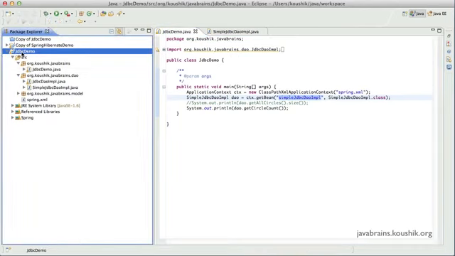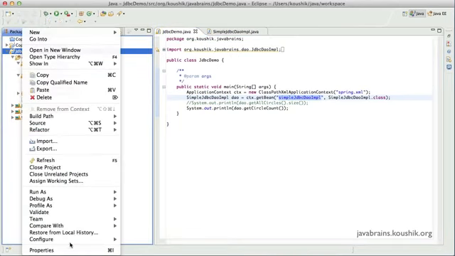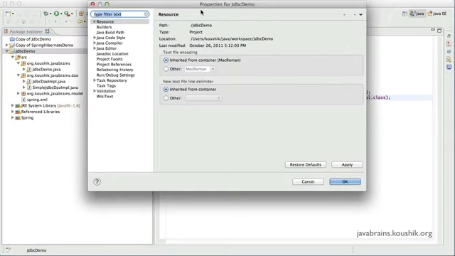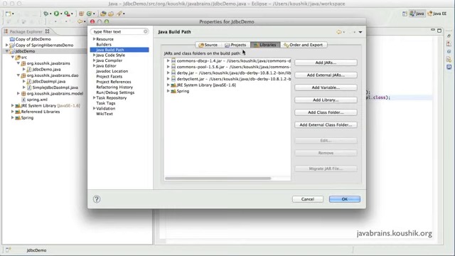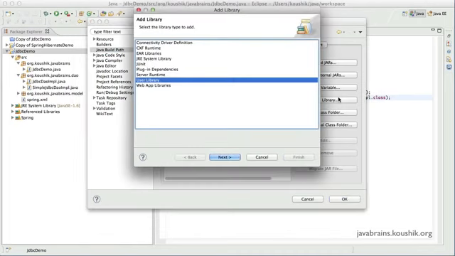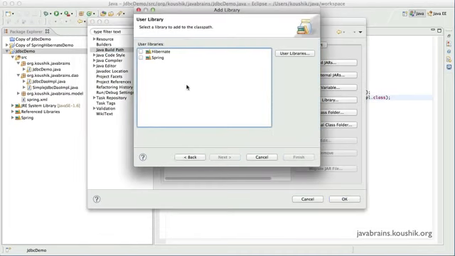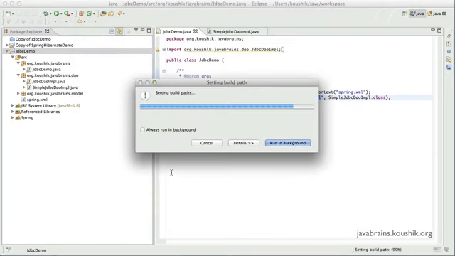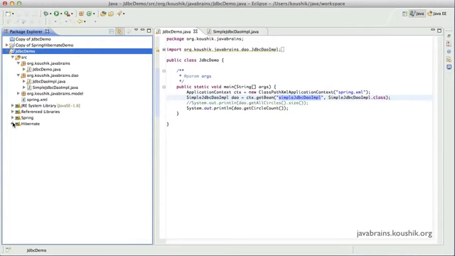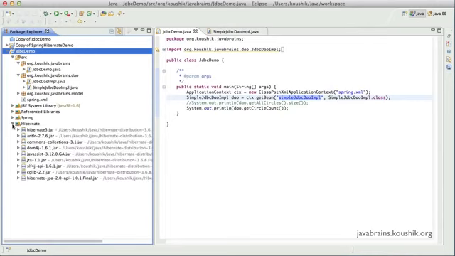So once you've done that, all you need to do is right click on the project, go to properties, and go to the Java build path. And here in the libraries tab, you would need to add your user library. So I will say add library, user library, and I have the Hibernate library over here. So I just check that and click finish. And now we have the Hibernate library added to our class path with all the included jar files.